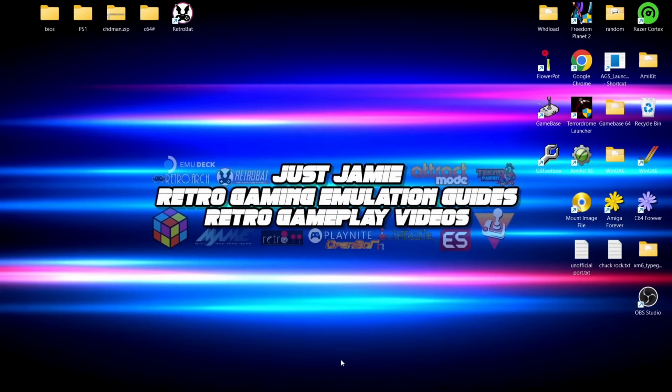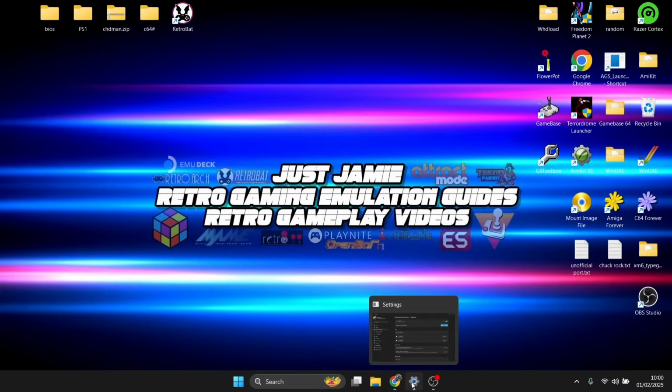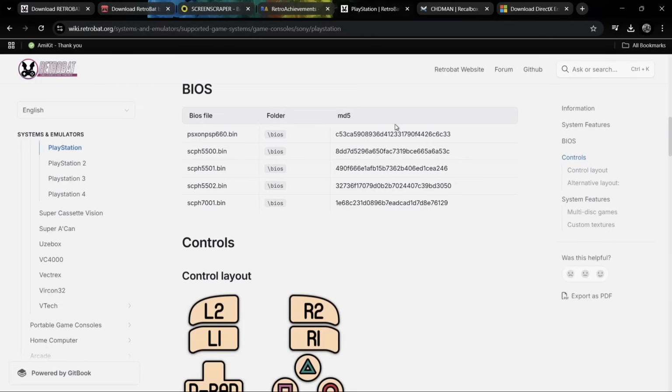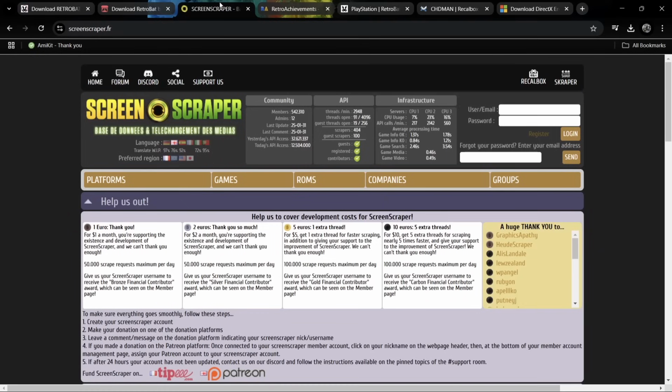Now, a couple more things before we actually do all the fun stuff inside of Retrobat. We're going to need to sign up with a couple of different websites. The first one I'm going to seriously recommend doing is going to Screen Scraper. Signing up with this is absolutely free. And what this is going to do is let us scrape lots of artwork. So in other words, download artwork, box art for all our retro games within Retrobat.